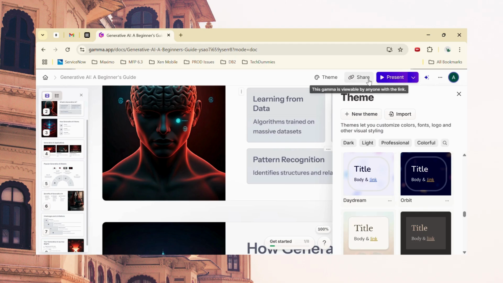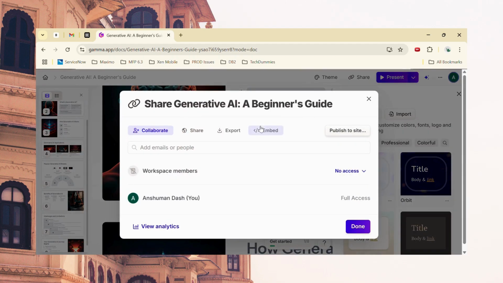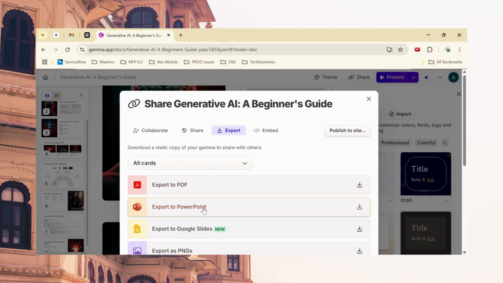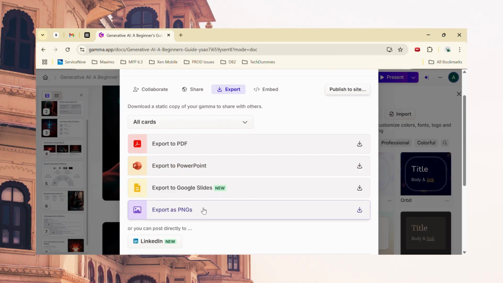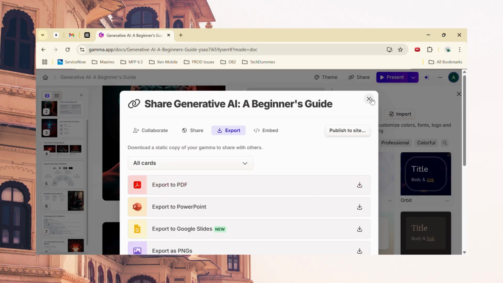And after creating that, you can also export it as a PowerPoint. So you can take it to your own PowerPoint and make some changes over there. If you want to add some text or add your company format or anything you want to add, you can export it as an editable PowerPoint and work on it. It can also be exported as PDF, Google Slides, and a PNG photo as well. So it's pretty flexible in that area.